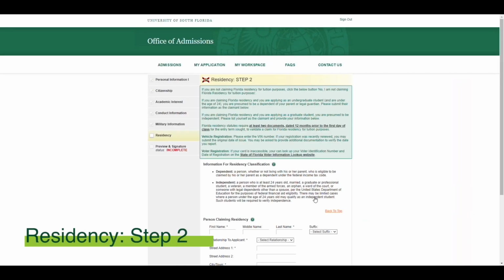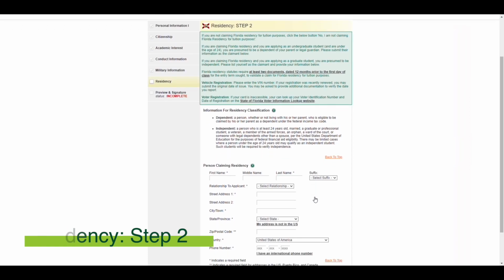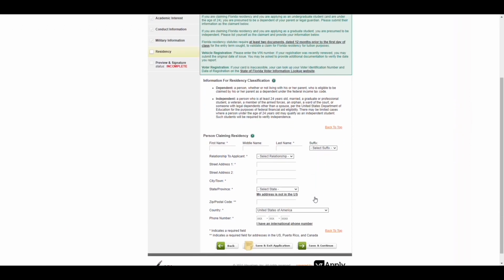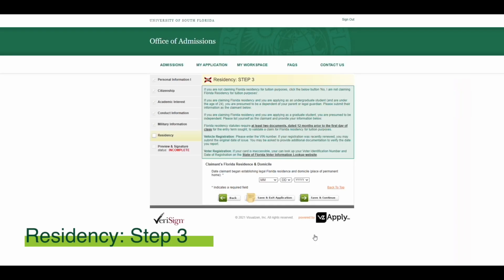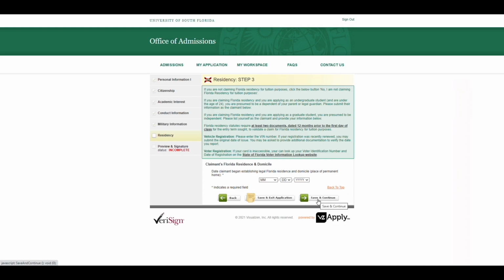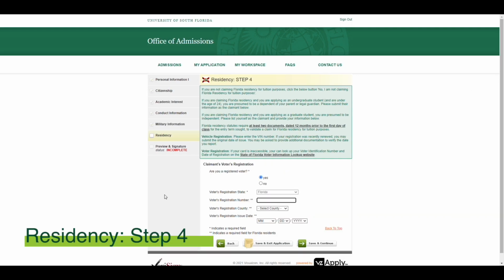In Step 2, you will be entering the name and address of the person claiming Florida residency. Remember, if you are under 24 and considered dependent, you will enter your parent or legal guardian's information. If you are over 24 and independent, you will enter your own information. When done, click Save and Continue. For Step 3, enter the date the claimant began establishing legal residency and click Save and Continue. At least 2 forms of proof of residency are required to qualify for in-state tuition and fees.